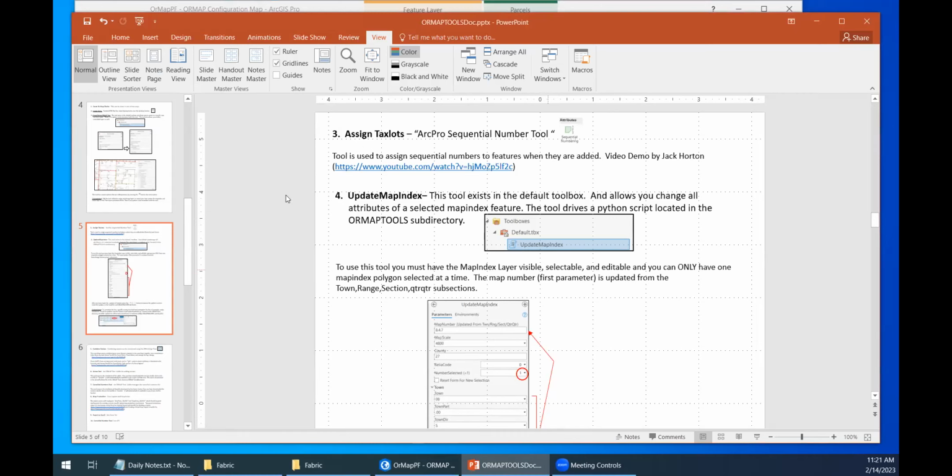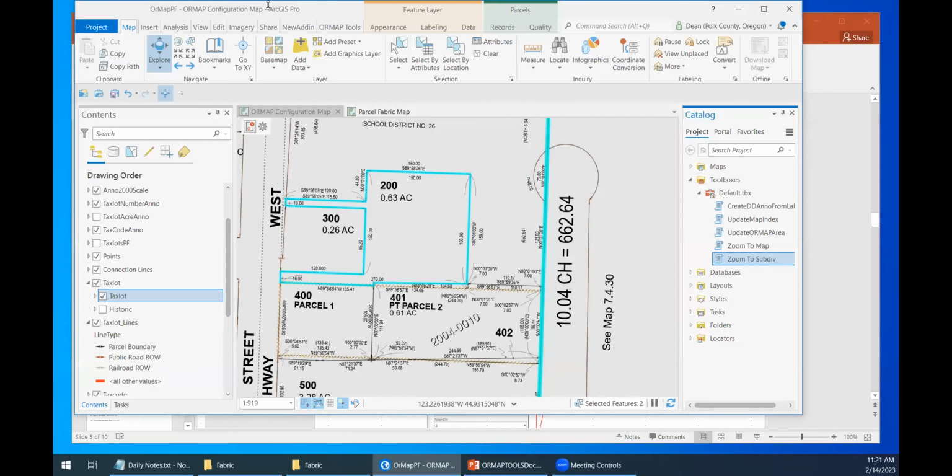Oh, let me just add that if you're going to use a parcel fabric and you have records defined as being the subdivisions, the manage records allows you to zoom to those records, those subdivisions, even faster than locate does. It's really amazing.